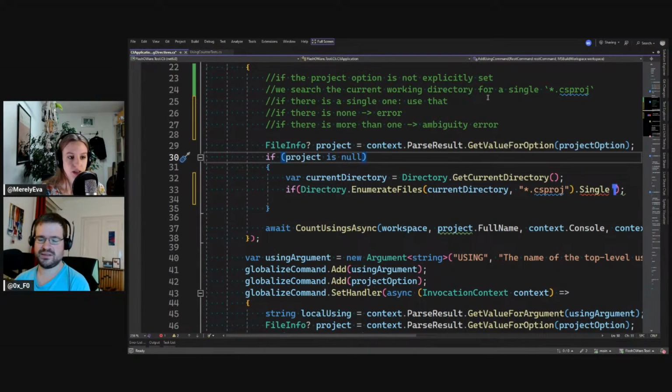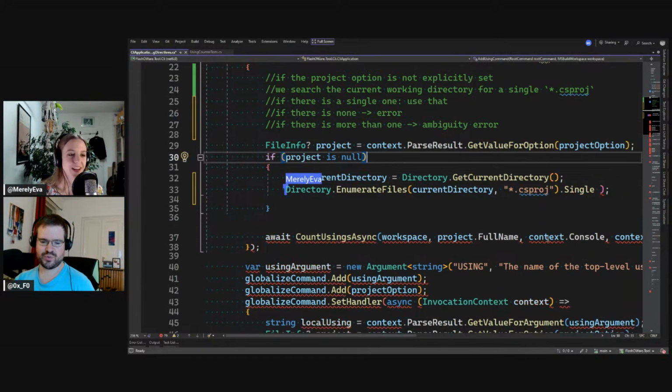Can we not just compare it to something and then put it in an if? Yeah, but we don't really need to compare it anymore. We already know it's a csproj. We did the filtering already. We know it's one single csproj, so we can just use it.